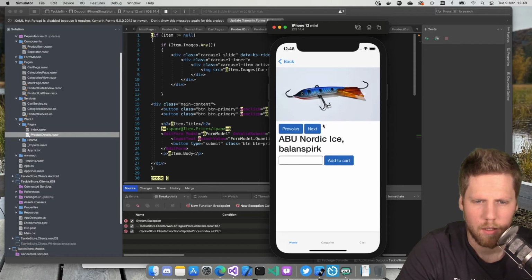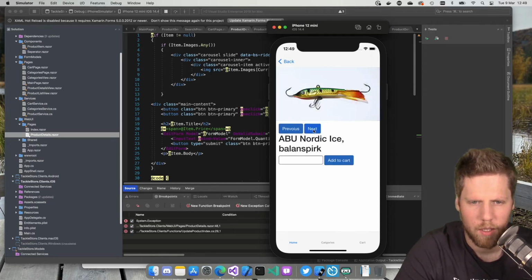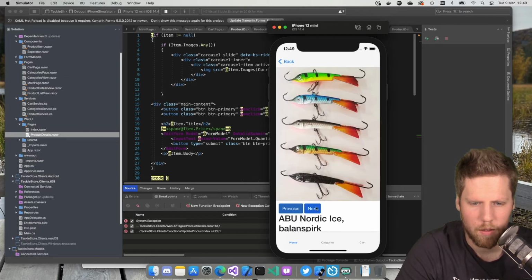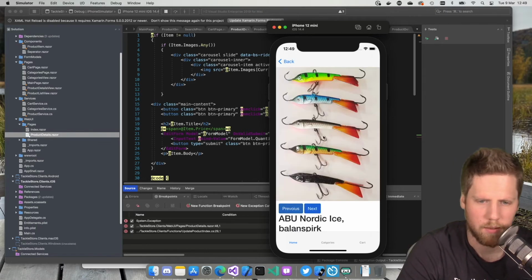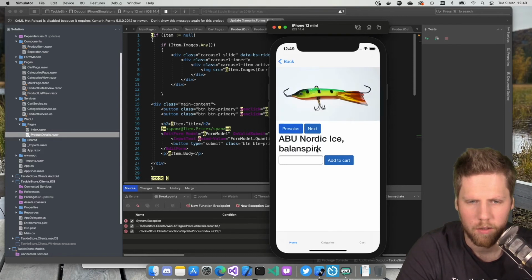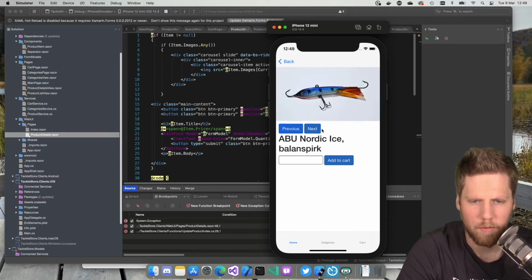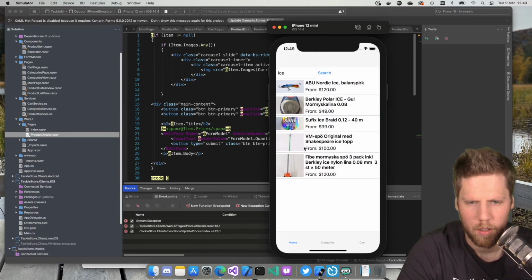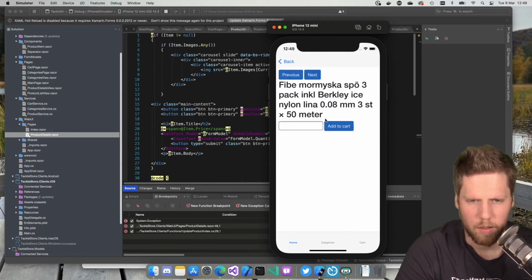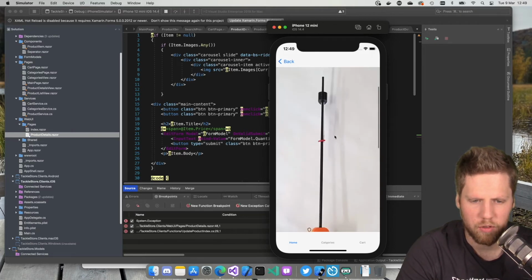Okay, great. And we can navigate through them. Maybe we need to set some height, so that will not happen. Okay, but that's fine. We'll add nicer buttons here later. Let's check that other product. Oops.